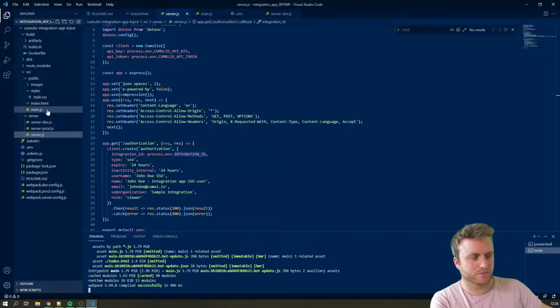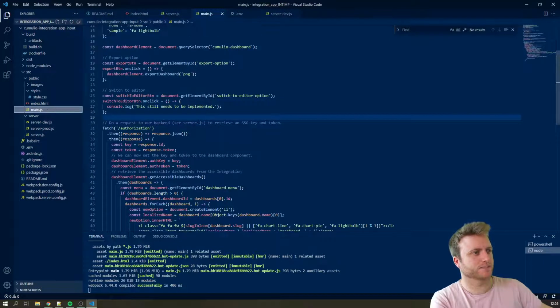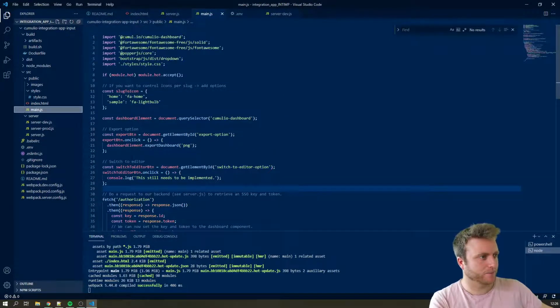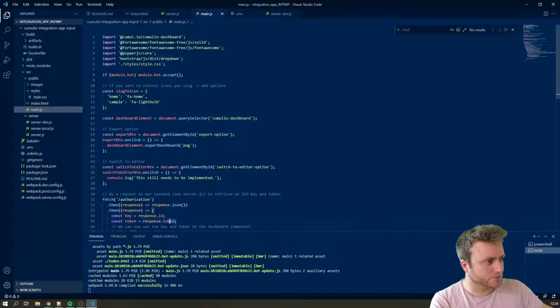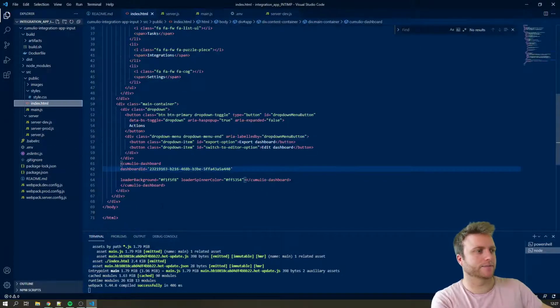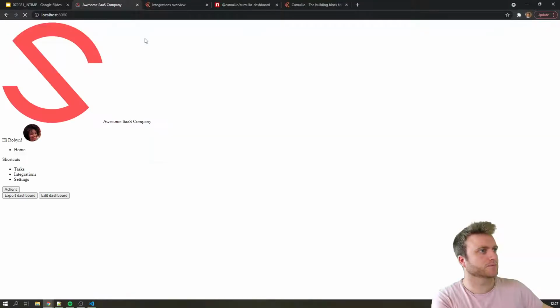And then I'm going to my main.js. That's my JavaScript. And I need to look at this part. It's the request that we will receive from the SSO token. So this is front end. And then I'm going to my HTML. And in my HTML, I'm going to delete this one. I'm going to type dashboard. Slug is, for example, traffic. Okay. Let's see if it works.